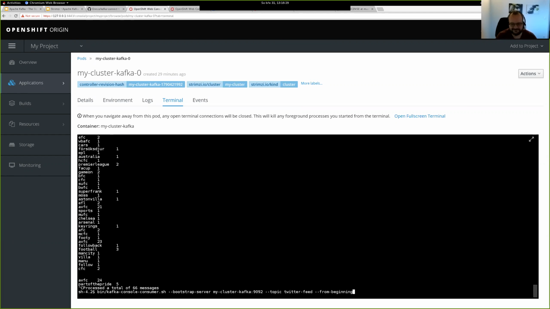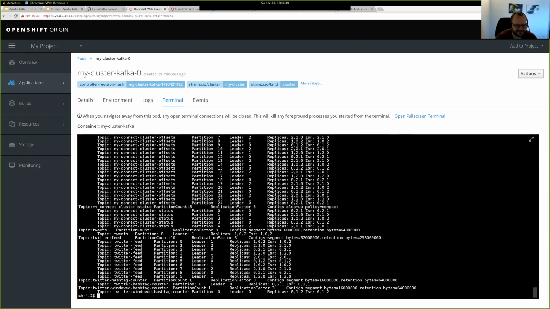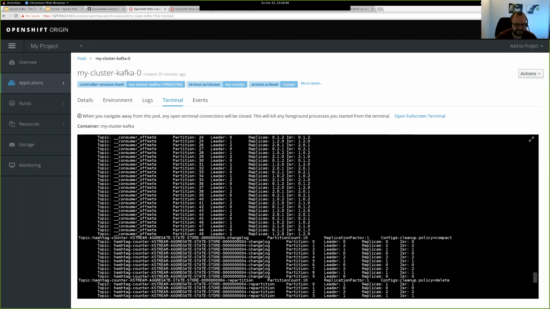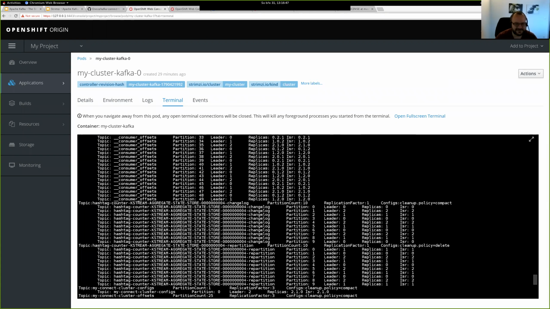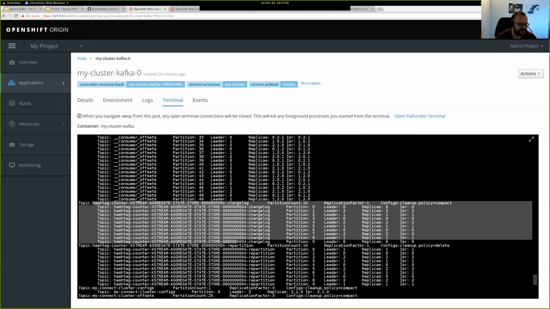And when I list again the topics which are in the cluster, you can see that there are these new streams topics created. This hashtag counter KSTREAM aggregate state store changelog is basically the topic which the Kafka Streams application is using to persist the stateful table with the counts, so that if I stop and start the application again, the numbers which it calculated already are not lost.